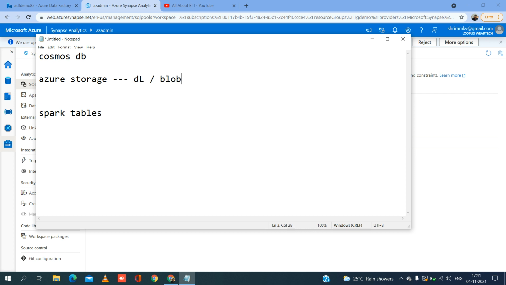When I say Azure storage, it covers both data lake as well as blob storage. So when I say you can use serverless SQL pool for analyzing data from these kinds of data stores, that means that you will be able to fetch data quickly from these data stores, and you will be able to quickly write some SQL queries to analyze the data.